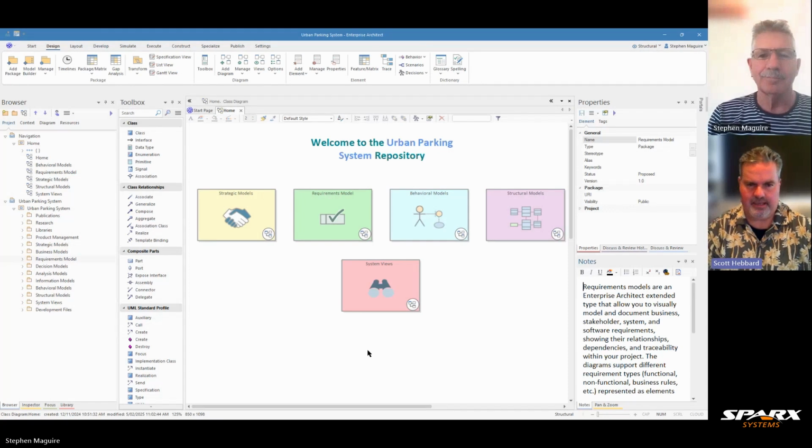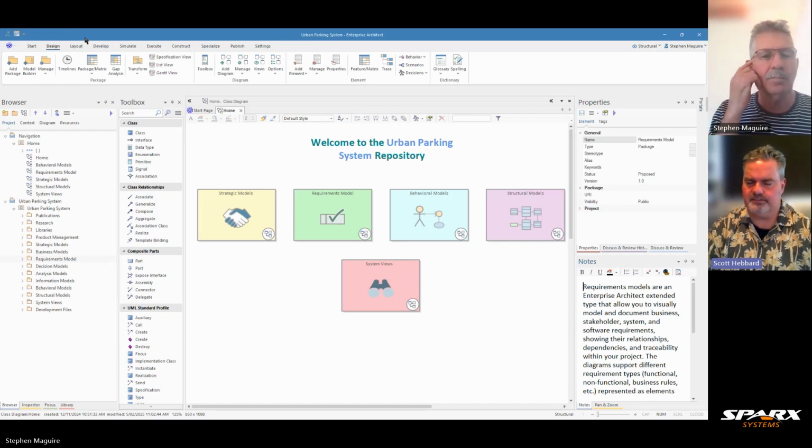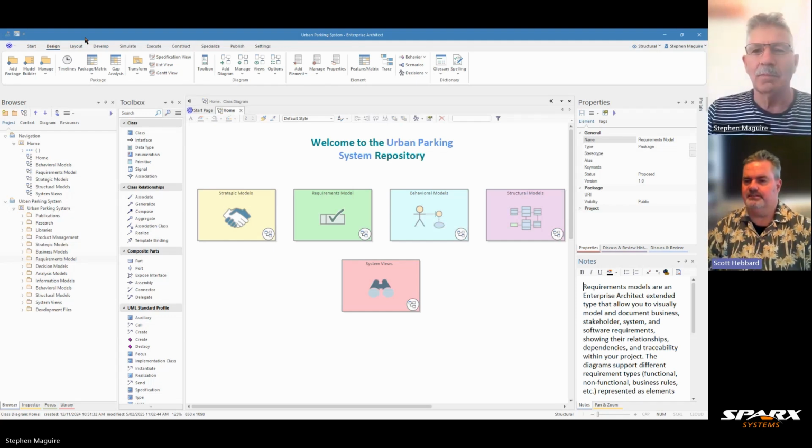My name's Scott Hebbard, and as usual we're continuing to look at our urban parking system repository that's been developed and designed in Enterprise Architect. I know when talking to customers and clients, occasionally they will have specific terms to their businesses or their organizations, and sometimes they like to store those in a glossary. But I'm not really sure how glossaries work in Enterprise Architect, so hopefully you can help me today, Stephen, to introduce how glossaries work in Enterprise Architect and how they might be used by people that are using Enterprise Architect.